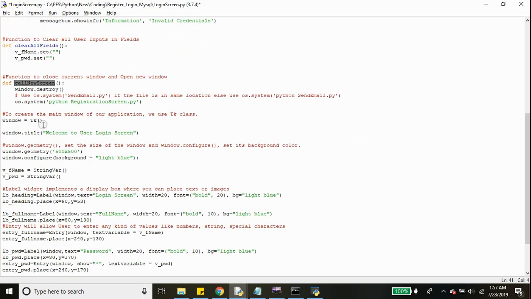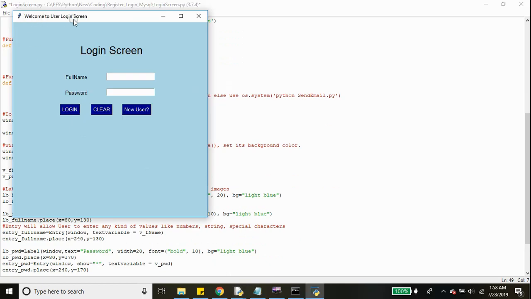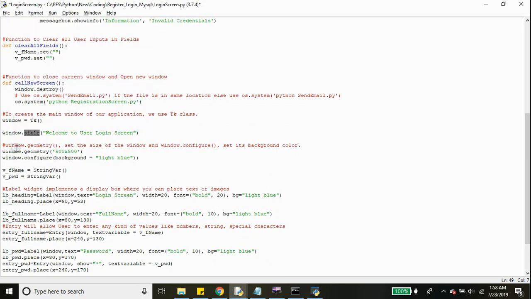So first we create an object of tk class. We have given the title for the window, welcome to user login screen, you can see here. And we have a login screen label. So, before that we have given the width and height of the window and set the background color for the window.